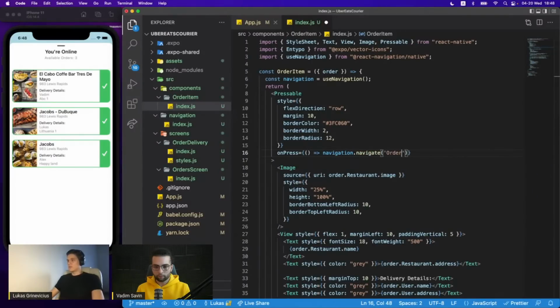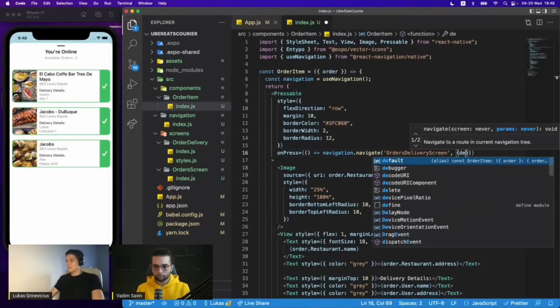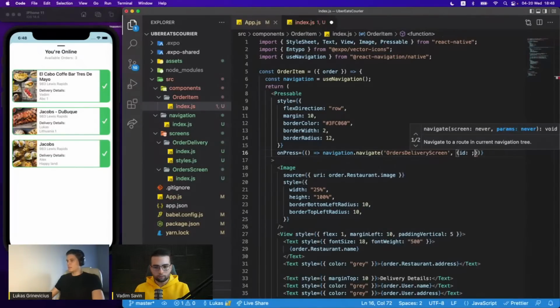And now we can create the onPress event, which after you click should navigate you to, I think it was orders delivery screen, and we will need to pass the ID later on. So let's do just ID. But I don't have what to pass right now. Can you have, I think the order itself has. Oh yes, order does have ID, right? Yeah. Order ID. Let's double check it.